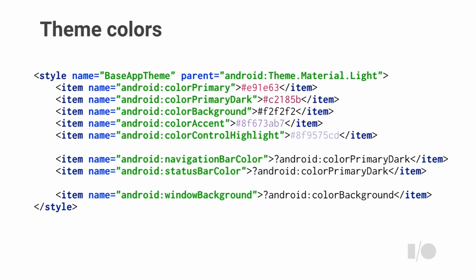So you create a new theme. You inherit from theme.material or theme.material.light. And there are 5 colors you can override. You can see them here. We have color primary, color primary dark, color background, color accent, and color control highlight. And the system will by default use those properties to colorize the theme.